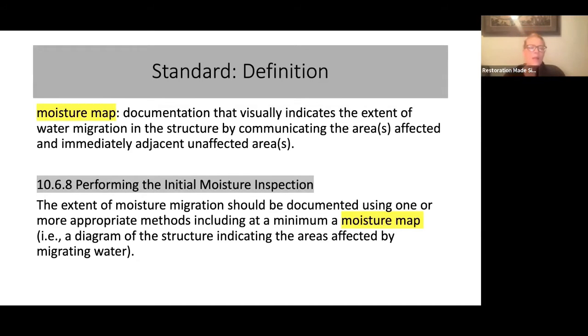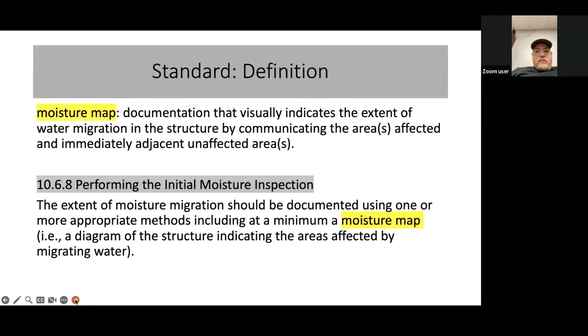So a lot of times this moisture map has become outdated because we have other technologies that are documenting this information for us. But we want to make sure that we have somewhere that this has been documented. If you get an adjuster that says, well, I need to see a moisture map, can we produce something that just represents where the water is in the structure? Again, it seems like an outdated one, but we still have to have some sort of product that is indicating the migration of the water within the structure.